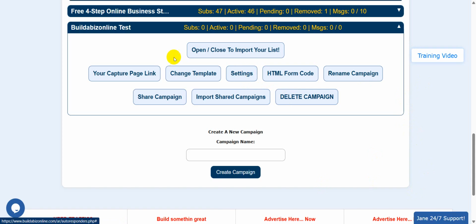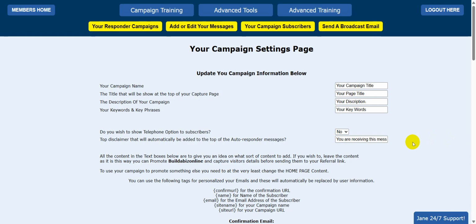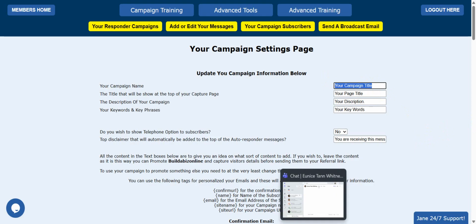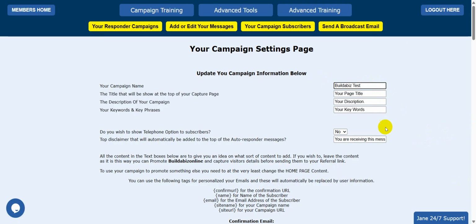But if you don't like that template, you can always change it by clicking on there, okay? And then what we're going to do is we're going to click on there. What you would do, you would alter your title. So let's just do that. I'm just going to put BuildABiz test. And I would leave this one blank. And this one is going to be a description.